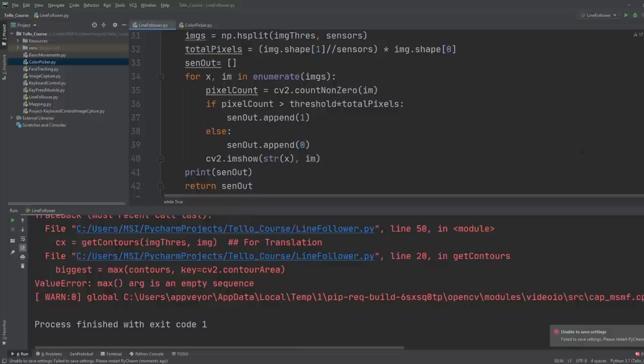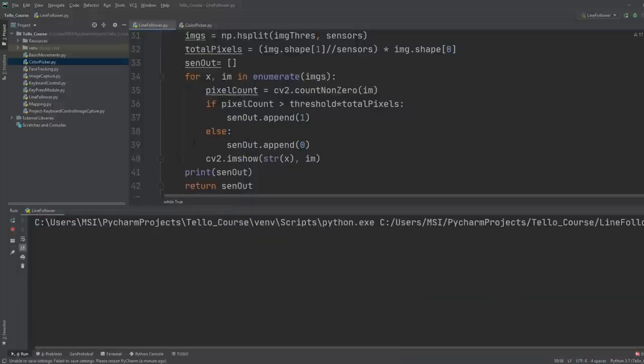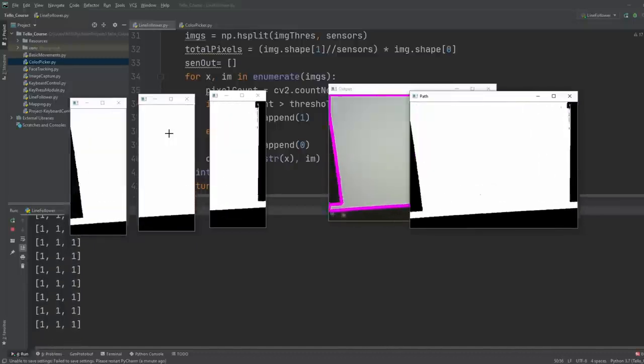So here, okay, what happened? I think it was unable to find the biggest contour. That's why it gave an error. So we can fix that later on. We can say do all the calculation if something has been found. Otherwise, don't do the calculations.